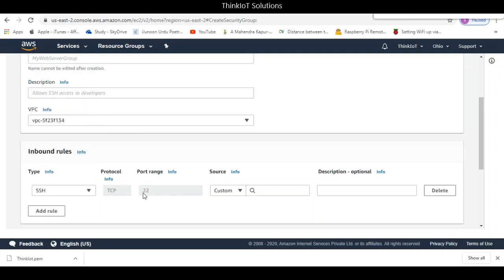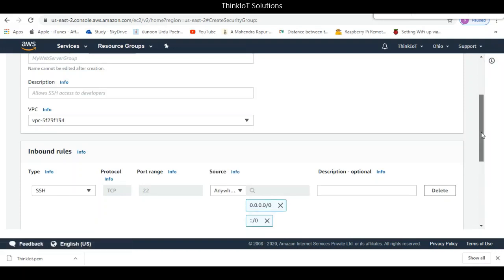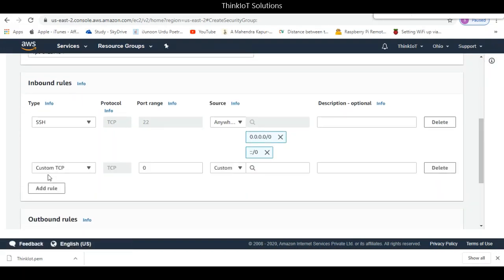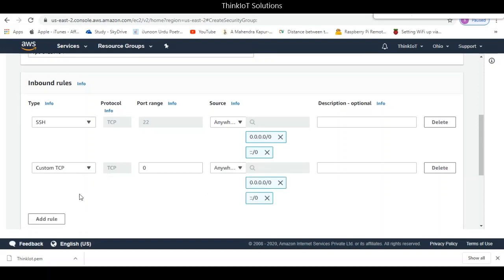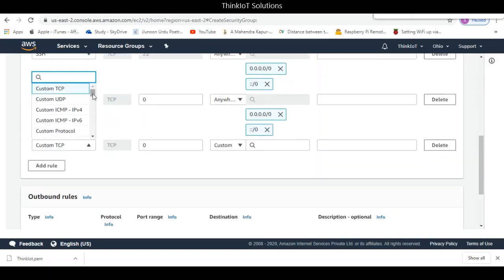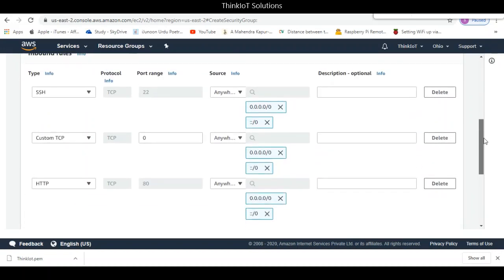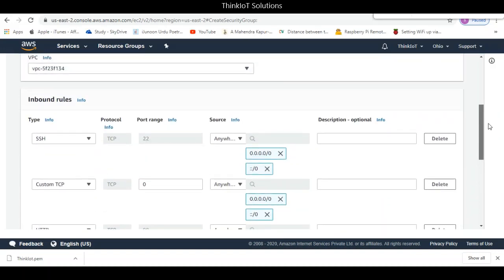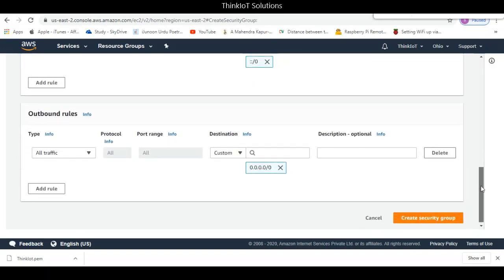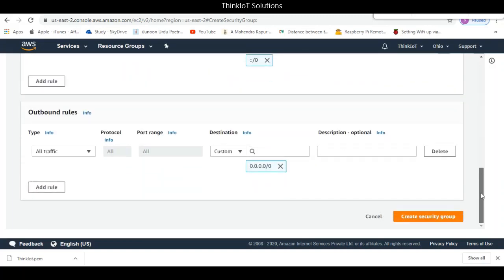I'm going to choose SSH, and I'll select anywhere, so that I'll be able to log in from anywhere. Then I'll add another rule for custom TCP, and I'll go for anywhere there too. I'll add another rule for HTTP, so that I'll be able to open whatever I'm creating in this, if I'm creating some sort of a server, and I'll put anywhere here as well. So these are the rules that I add: SSH, custom TCP and HTTP, the inbound rules. The outbound rule already is for all traffic, so that's it.